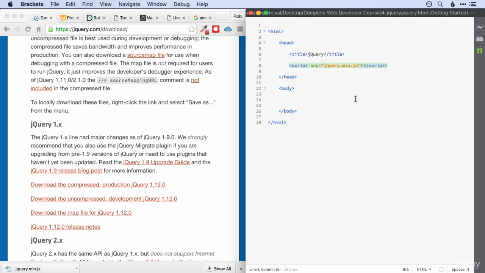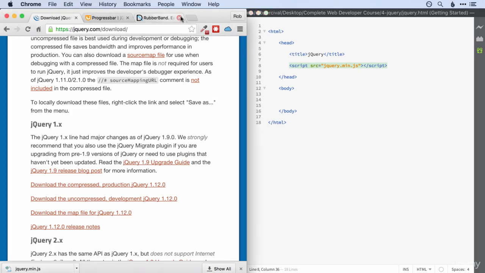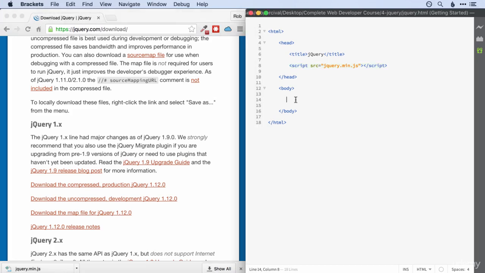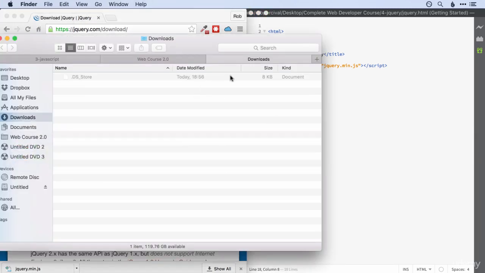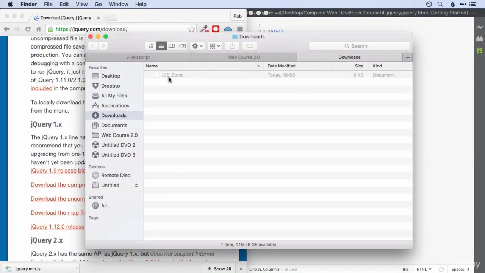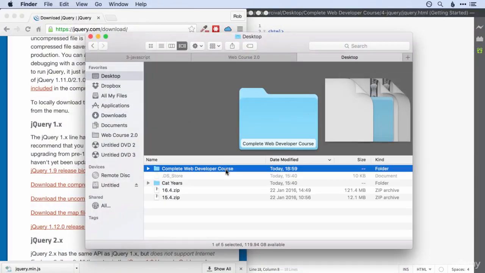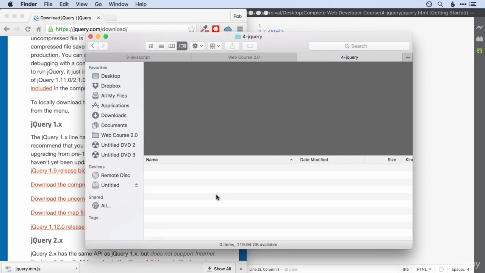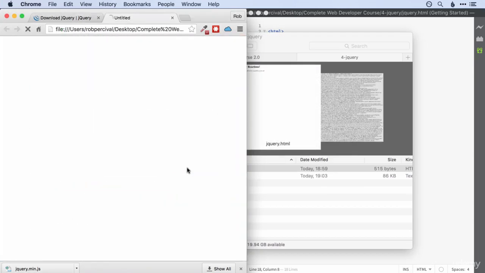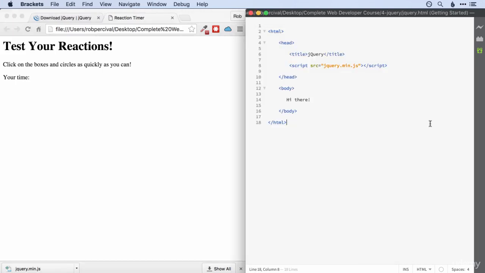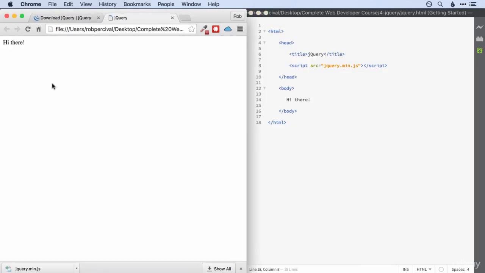It also means I'm not relying on my internet connection at any point. All right, so let's now go back and open this page up. I'm just going to put a quick hi there so I know that I've got the right page when I find it. And I'll open it by just going to Finder or Explorer in Windows, and then going to the desktop, Complete Web Developer Course for jQuery, and then jQuery.html. There we go. I'll just save that, and we should get the correct content. There we go. Hi there.